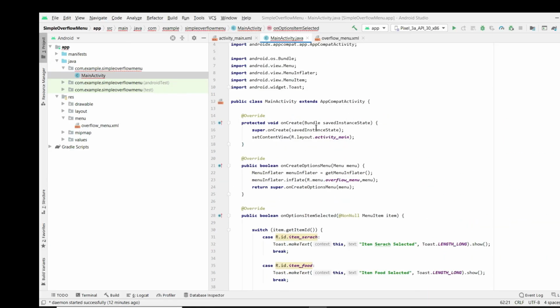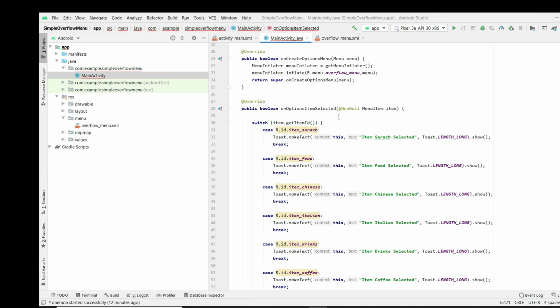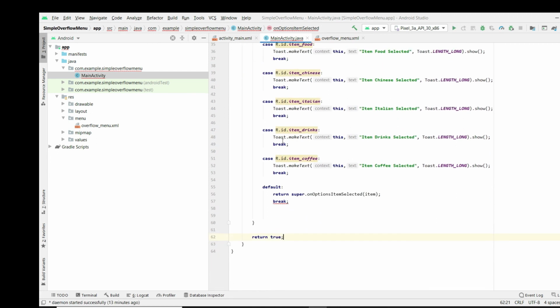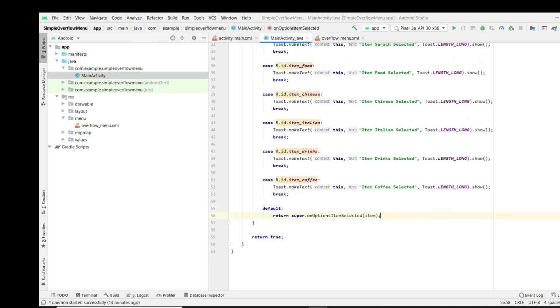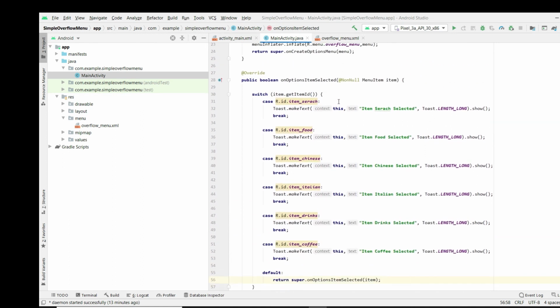So guys, this method has integrated our overflow menu in the activity, and this method will tell us which item is being selected by the user. So for this, let's run this project. I am seeing some error here. Okay, delete the break. Android Studio is not happy with this break. So now let's run our application.